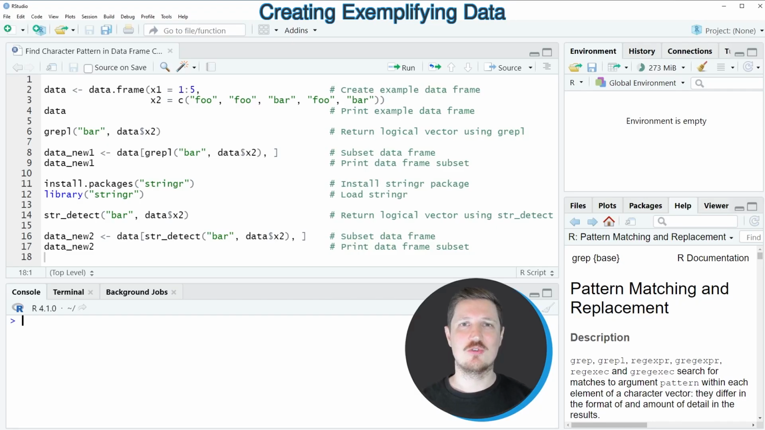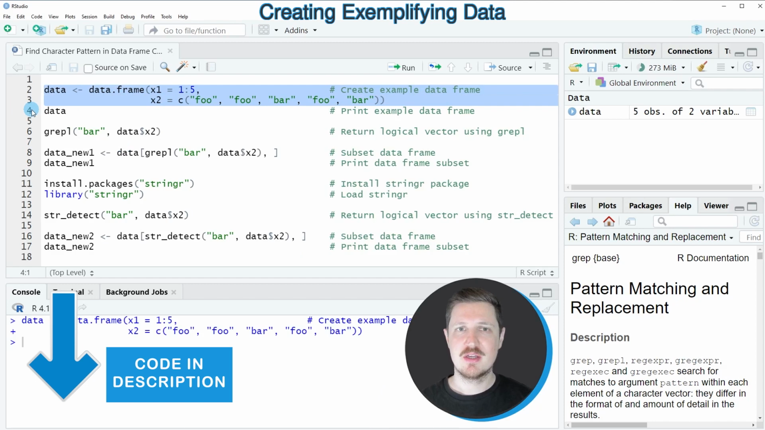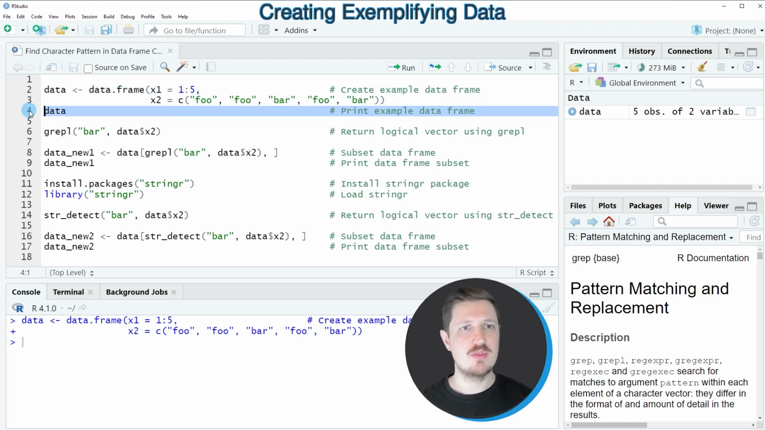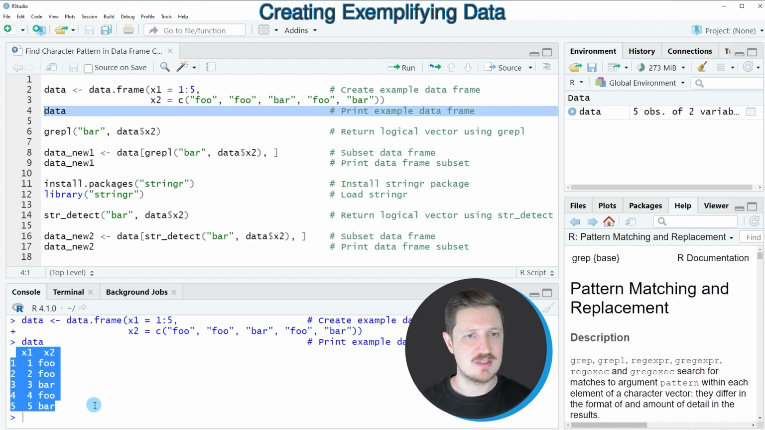In this video I will show you an example, and for this example we first need to create a data frame, as you can see in lines 2 and 3 of the code. After running these lines of code, a new data frame object appears at the top right, called data, and we can print this data in the console by running line 4 of the code. Then you can see that we have created a data frame containing 5 rows and the 2 columns x1 and x2. And as you can see, the second column x2 contains the character strings foo and bar.